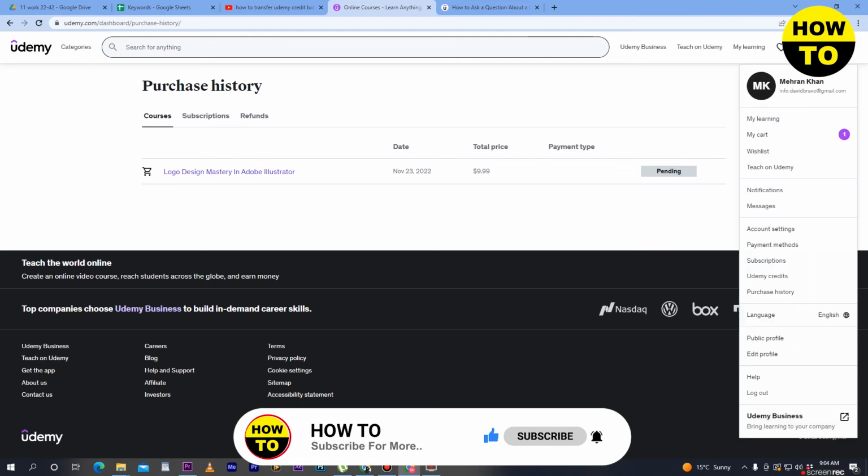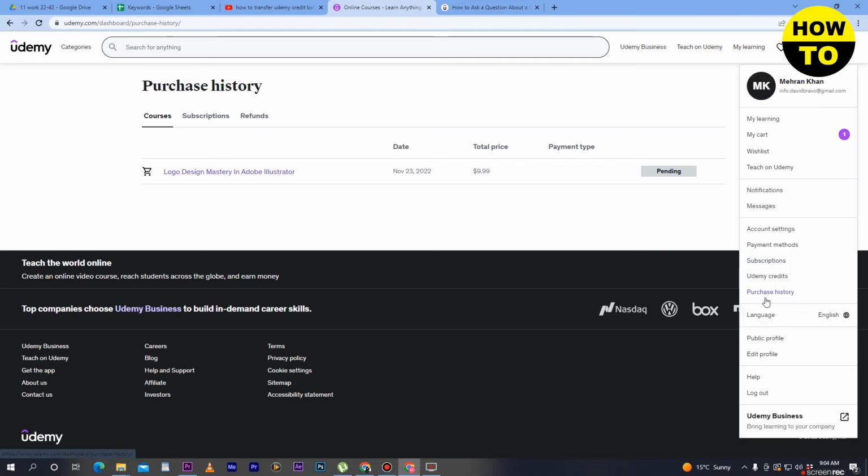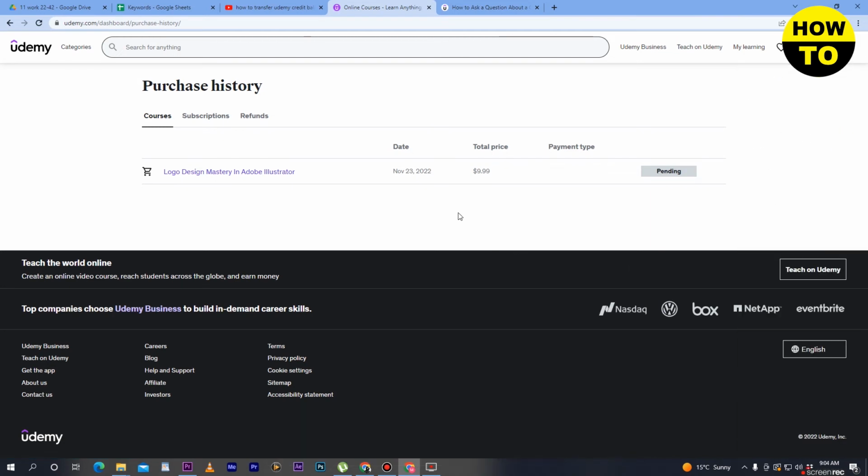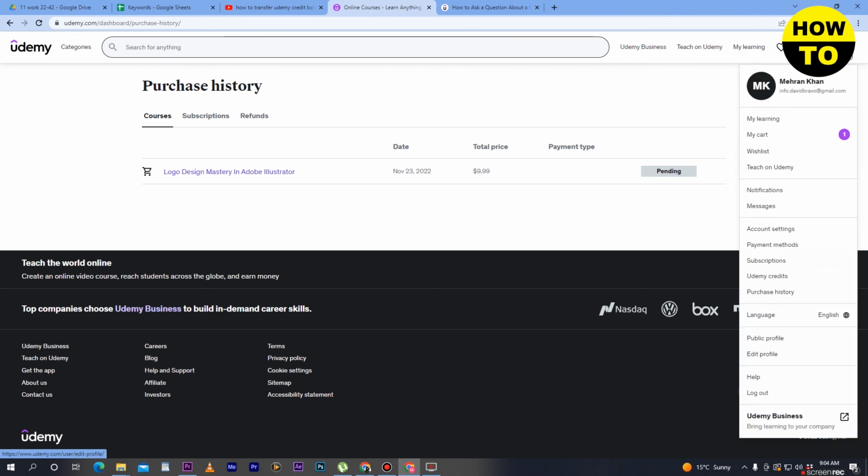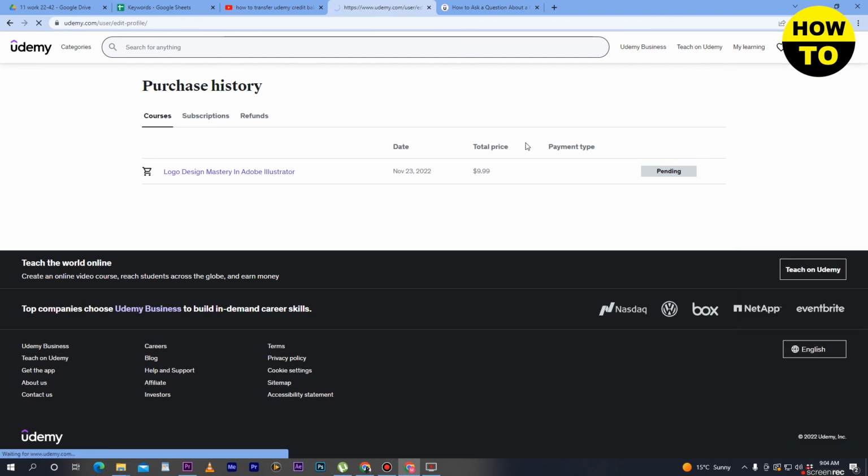In order to do this you have to go to purchase history. In my case I don't have the premium package, but when you have the premium package, this option will be available here. So in this way you can transfer credit balance to bank account.